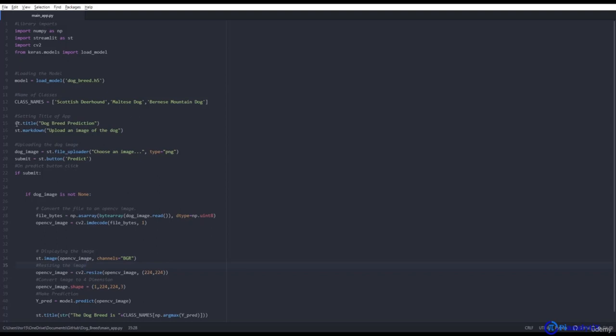The first thing is st.title. The title function allows you to set the title of an app. As you know, the title should be in bold and in a large font size, so it will take care of that. We have set our title as dog breed prediction. Other than that, I have set a markdown using st.markdown. We can also say that's the subtitle. In this subtitle, I have used upload an image of the dog.